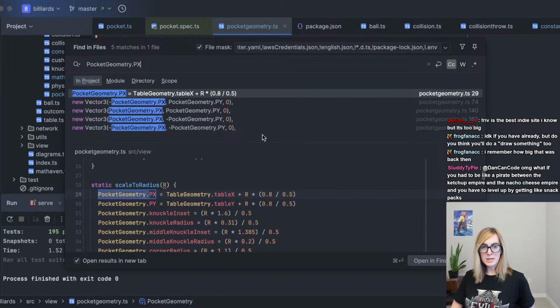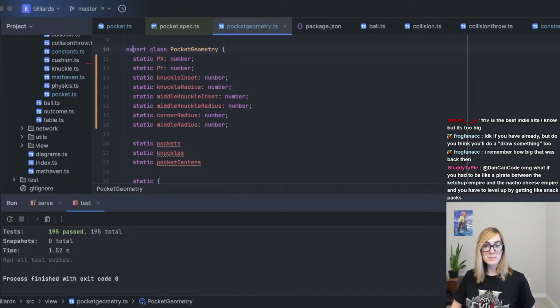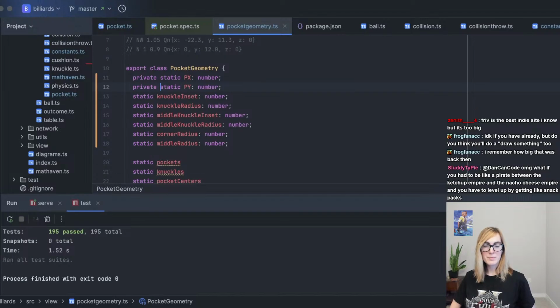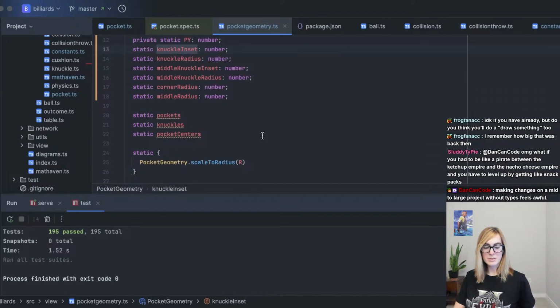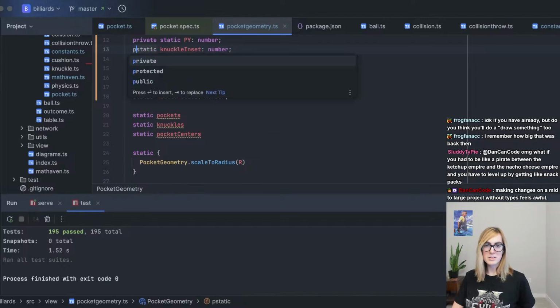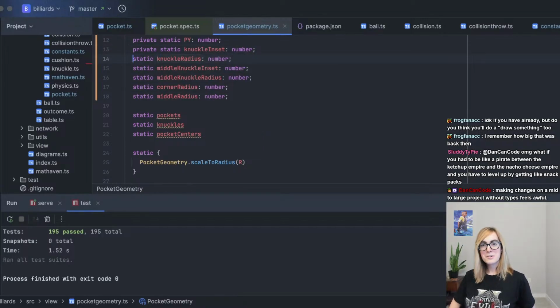Okay, so .px is only ever used inside of pocket geometry. That means it's private. I'm betting this is also private. What about this thing? This is only ever used inside of pocket. That can be private, right? So I'm betting all of this can be private, and we'll just make this private as well.